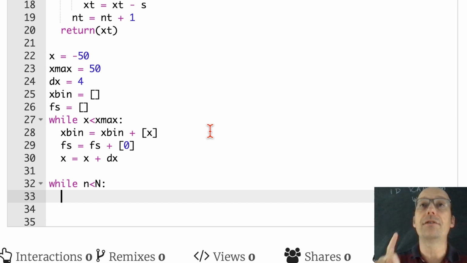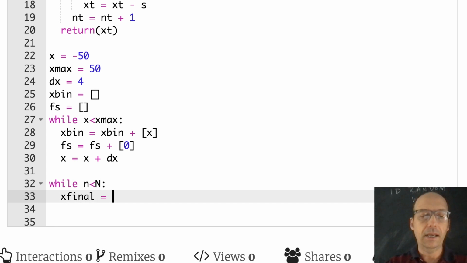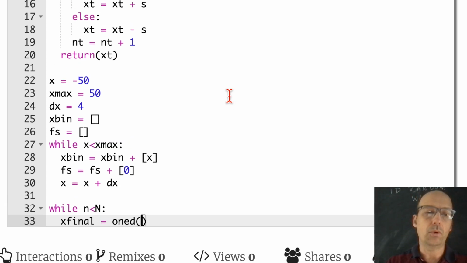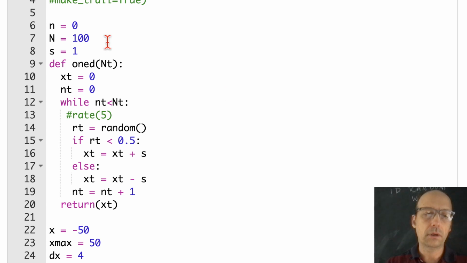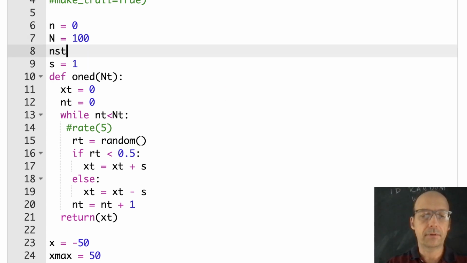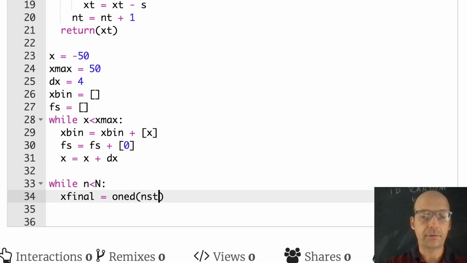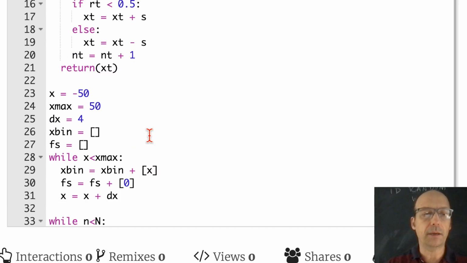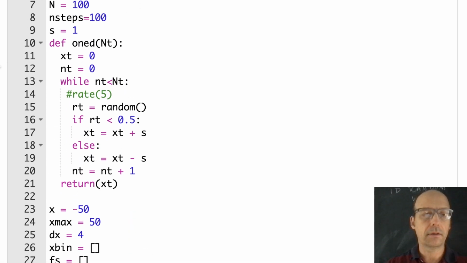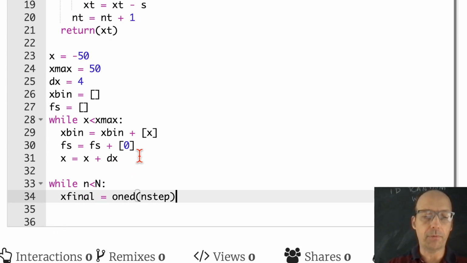And I'm going to call this number xfinal. And it's going to be 1d of the number of steps, which I'm going to call n steps, equals 100. They're both 100. We can change them. I like to put them at the top so we can change them. Now what I want to do, did I call it steps or step? Steps. See, I caught my error before it even happened.